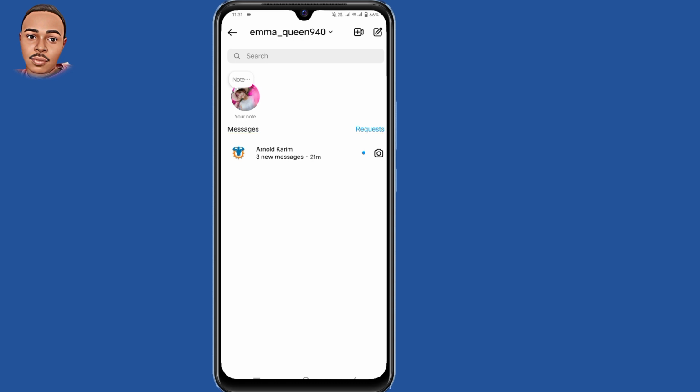So realize that you didn't leave a seen, and the other person can't know if you open the messages or not. Now on the second method, for you to read messages without them knowing, you need to turn off your data or Wi-Fi.